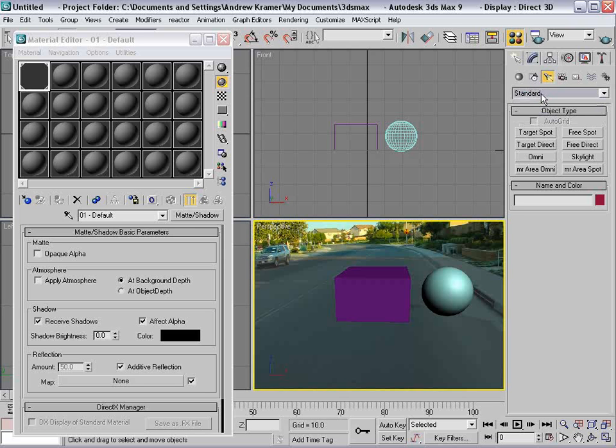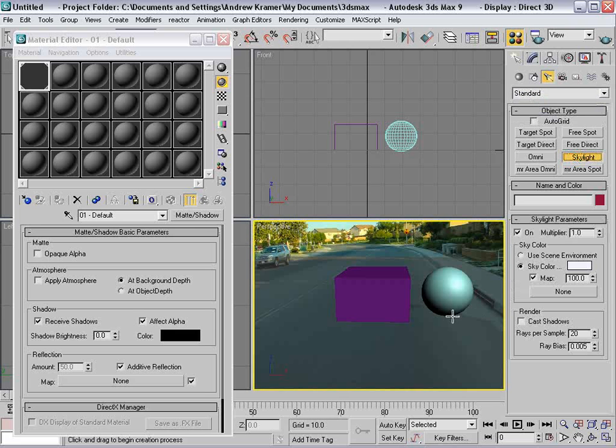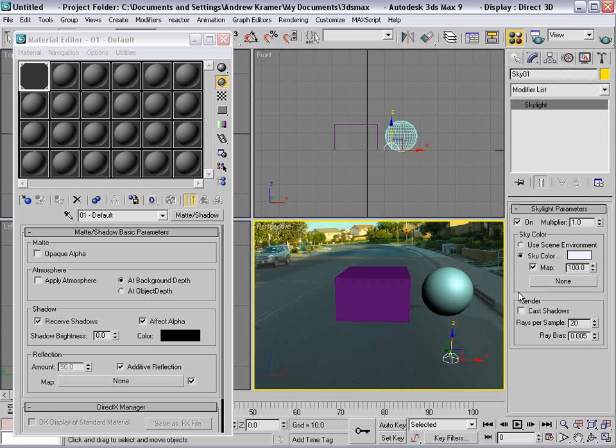We're going to create a new light. We're going to create a skylight, and we're going to go and put it down right here. Go to the Modify panel, turn on Cast Shadows, and we'll set this down really low, to like 4, because it does take a long time to render.